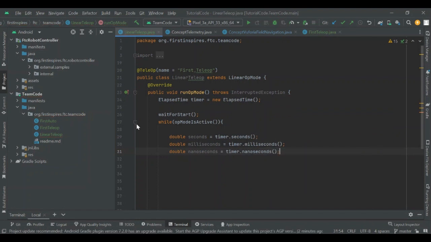And then you can have a timer running, and you can also have a function, timer.reset, that resets it to 0. Those are the main parts of the timer, and let me show you some use cases.